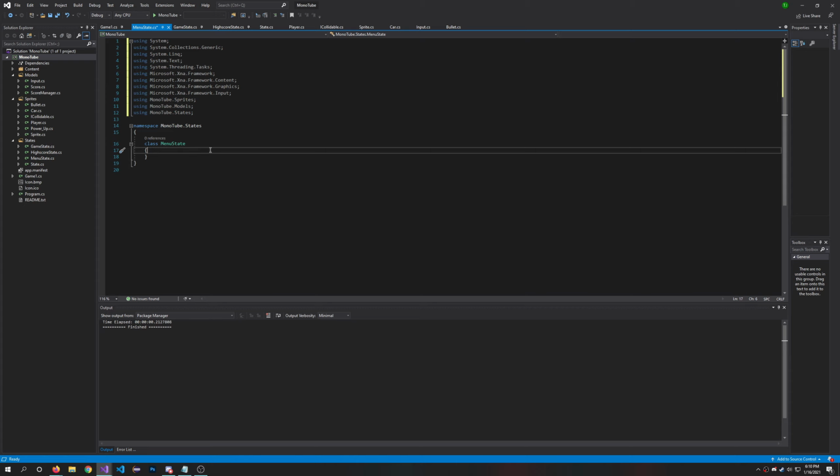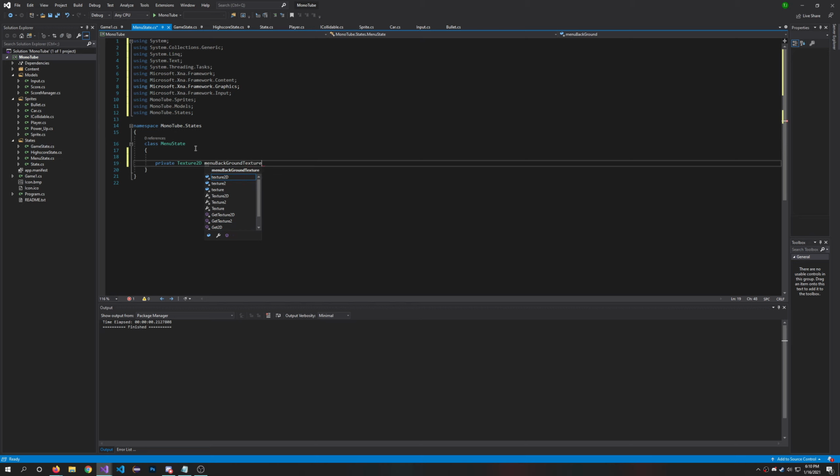Now I want to declare a few variables. For now, I'll just do a private Texture2D menuBackgroundTexture, something like that.